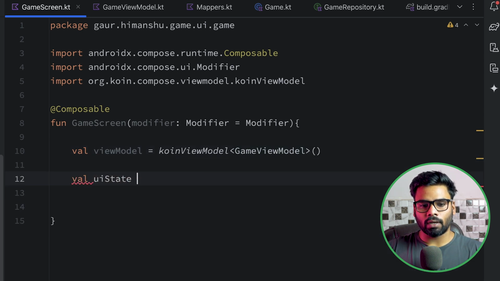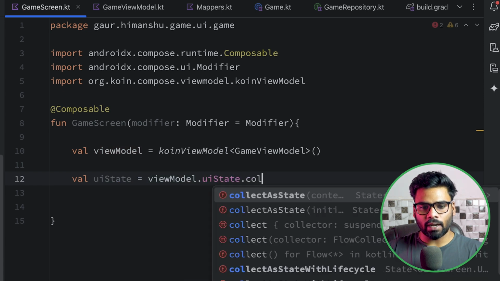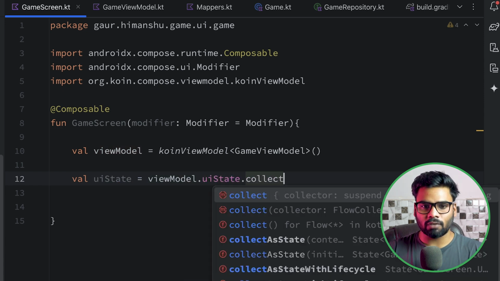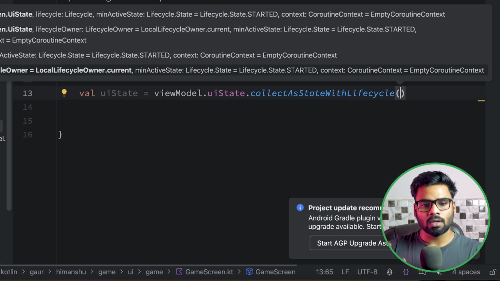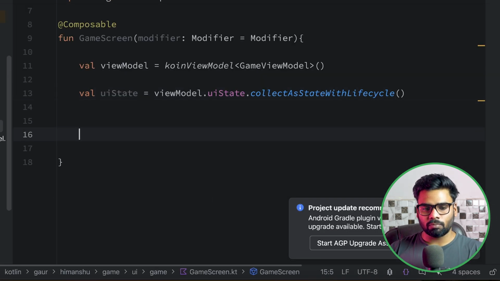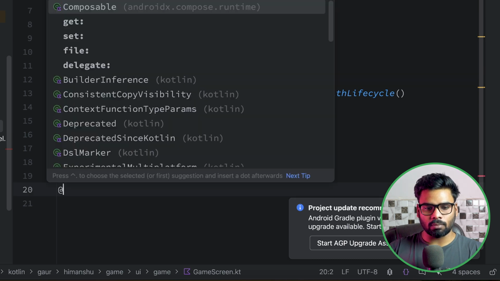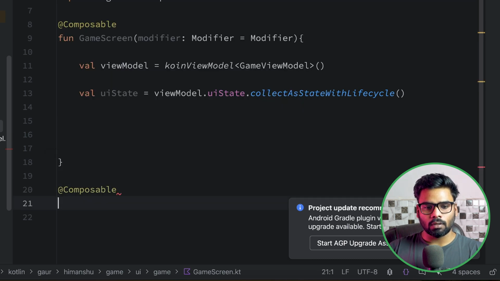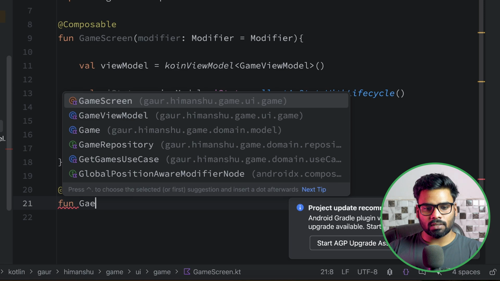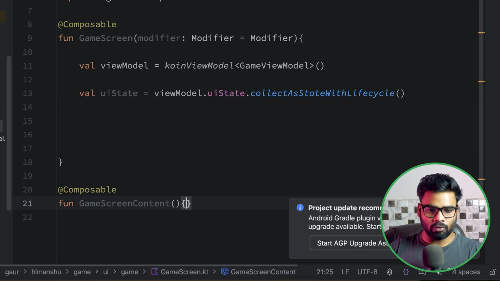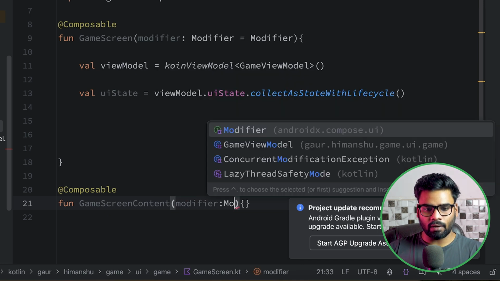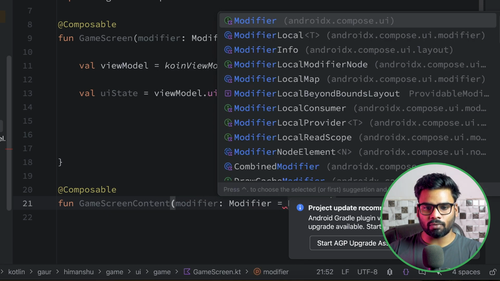Just below to it, I'm going to create a UI state. Use my view model UI state and collect that mutable state flow or state flow in the form of state. So collect as state, which is attached to this composable lifecycle. Just below to it, I'm going to create one more composable, and this time I'm going to name this composable game screen content, which actually holds the content for this game screen. Now in this, again we have to pass modifier. By default its value is modifier.